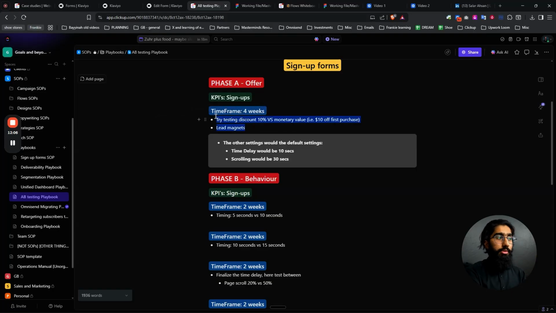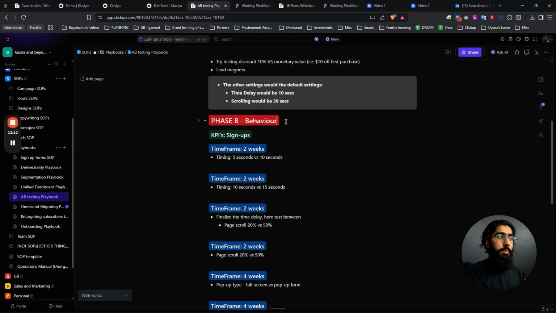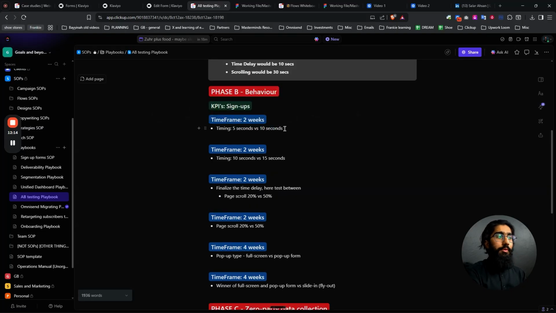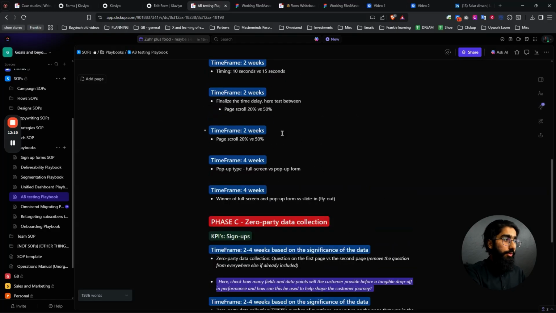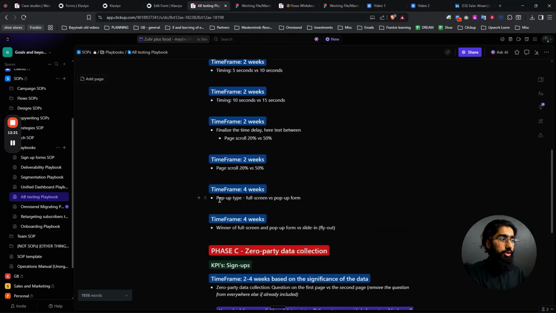You can try multiple offers and you can try multiple types of sign up forms as well, which we would test below. The second phase is behavior. We would test the time where we should show the sign up form. And within this behavior one, we also test the type of sign up forms as well. The first is you can test pop up versus full screen sign up form, and after choosing the winner, you can test between the full screen one and the slide in the flyout one. So this is the main thing.